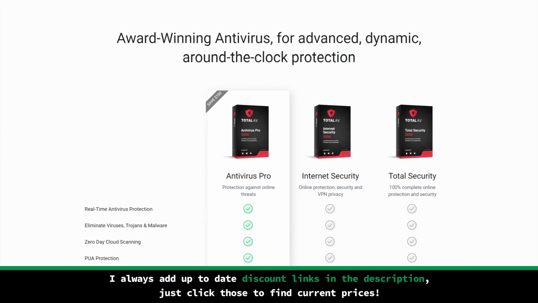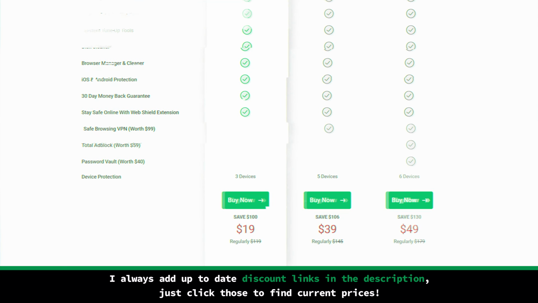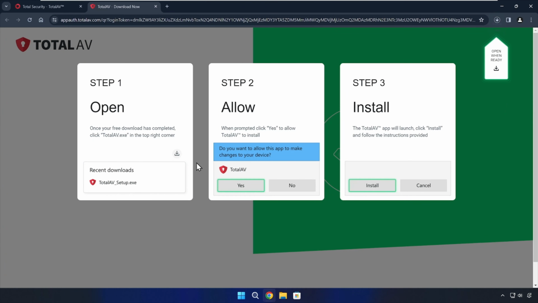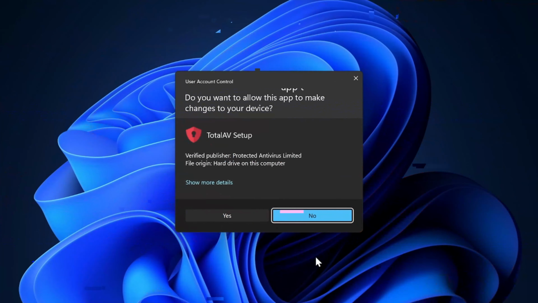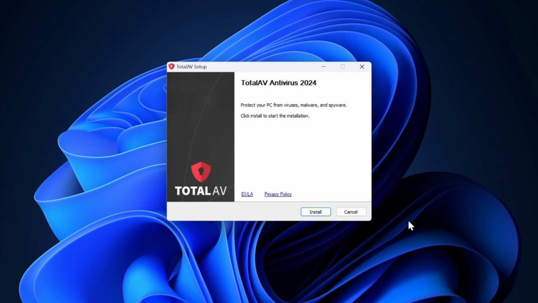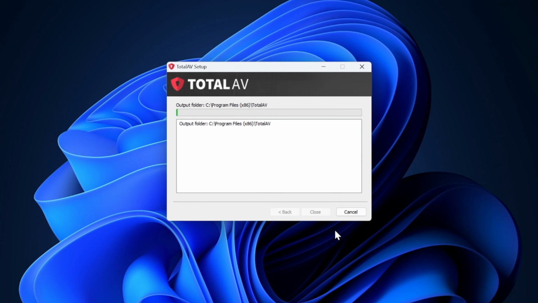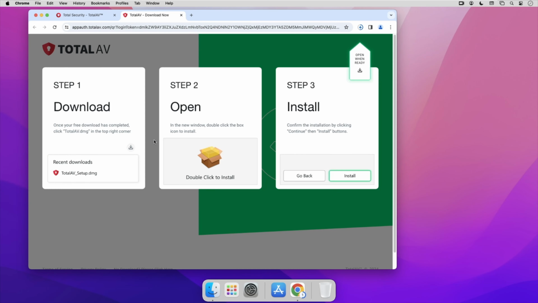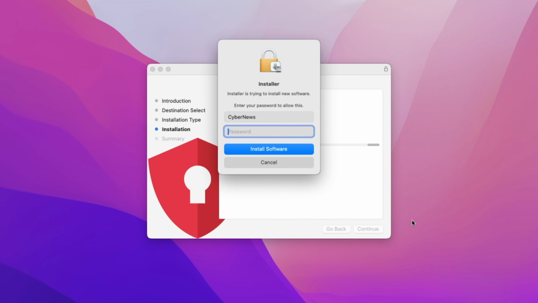Once you've chosen a plan that suits your security needs best, navigate back to the homepage and download the app. Next, you'll be prompted to start the installation process, which is just a matter of clicking a few next and agree buttons until everything is complete. For all you Mac OS users out there, this process is nearly identical, so it should be smooth sailing.